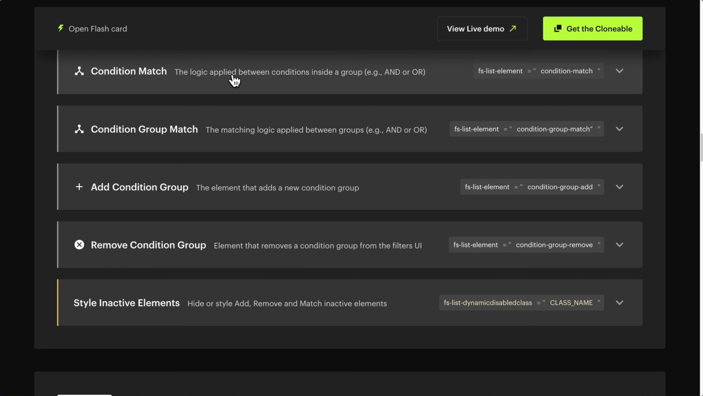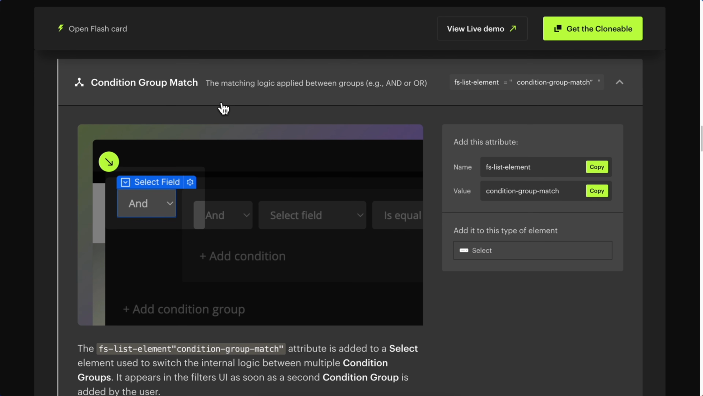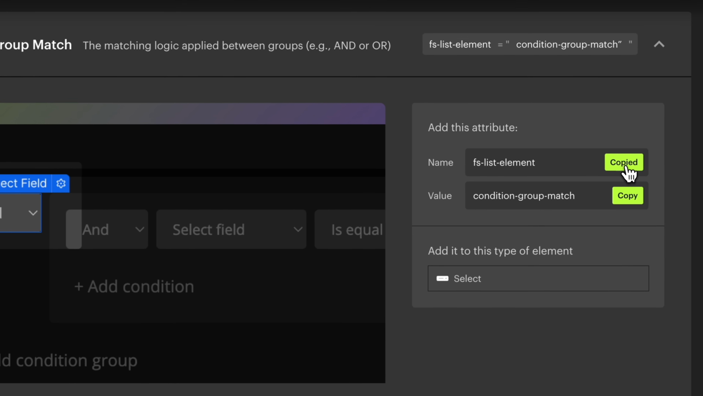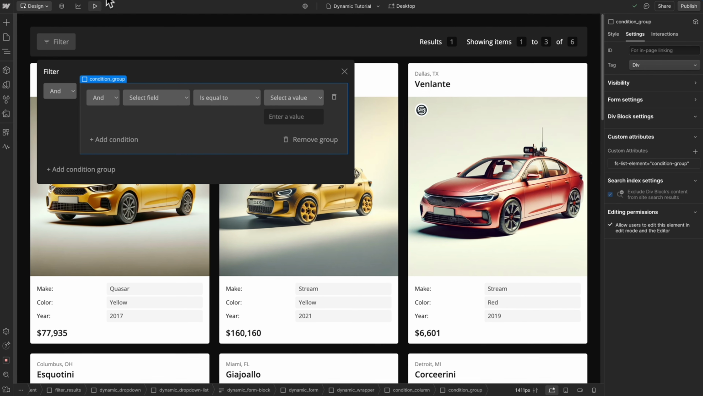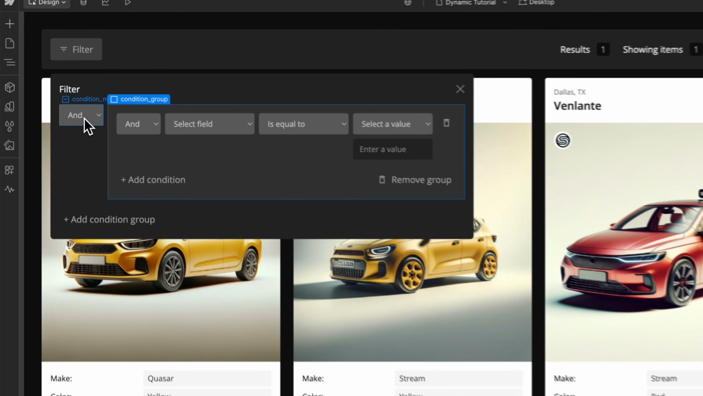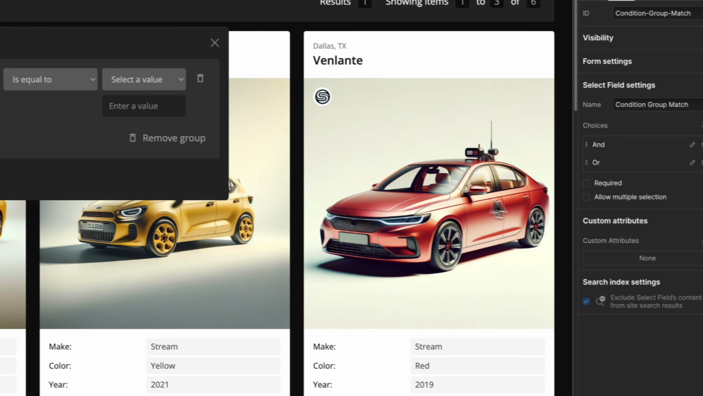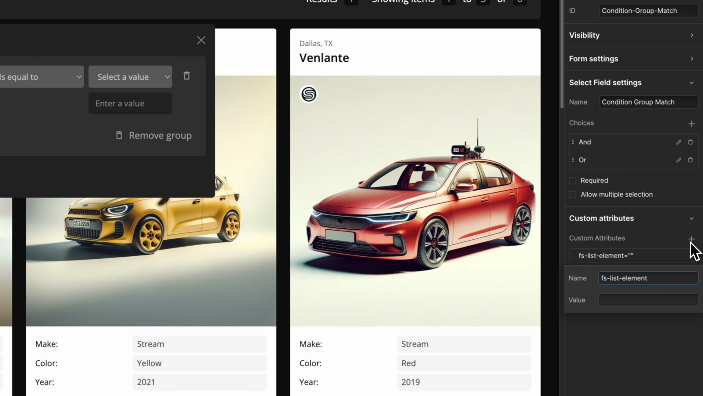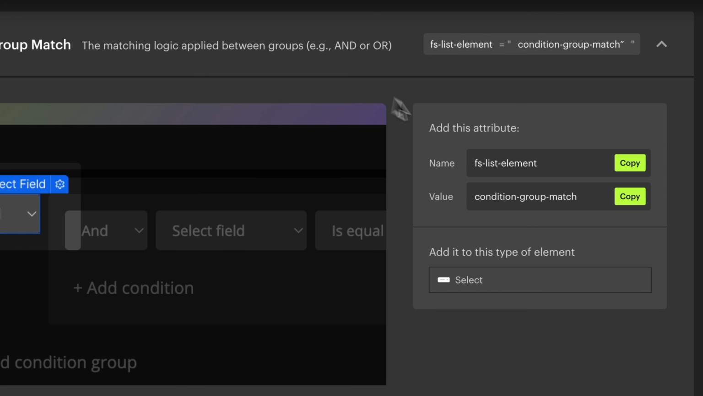Cool. Do you want more filter control for your users? Let's add condition groups. Condition group match, the matching logic applied between groups. Copy the attribute's name FSListElement. Select a select field. Go to Element Settings. Add custom attributes. Paste the attribute's name. Go back to the documentation.